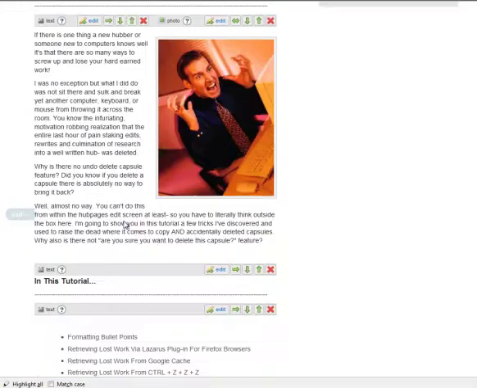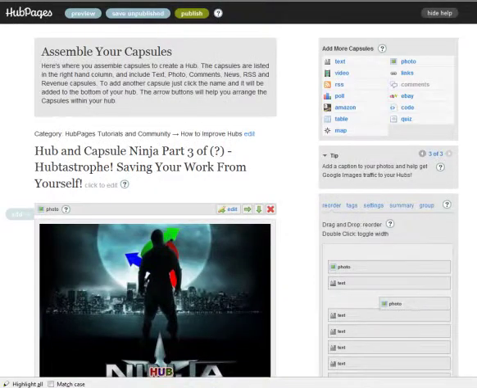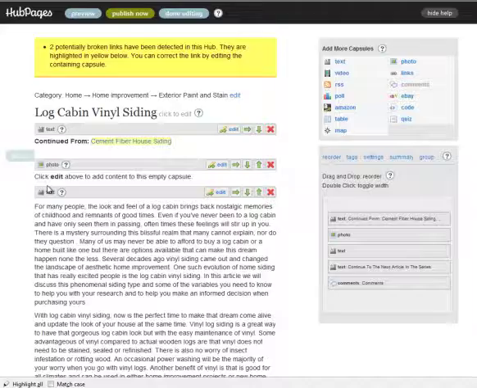So what we're going to go over today is 3 basic ways of getting your stuff back. The first one is retrieving your work via the Lazarus plugin for Firefox browsers, then retrieving lost work from the Google Cache, and retrieving lost work with Control-Z. Okay, we're going to start with the last one first, and I'm going to use a hub that I've already got backed up, or log vinyl siding.